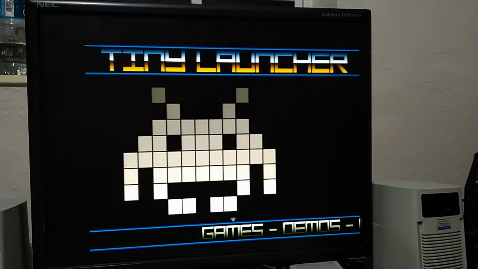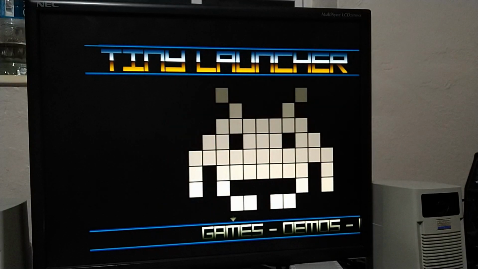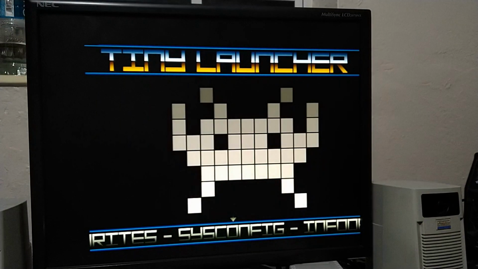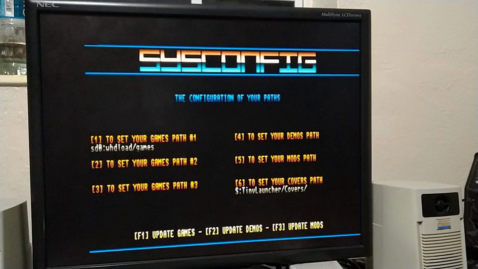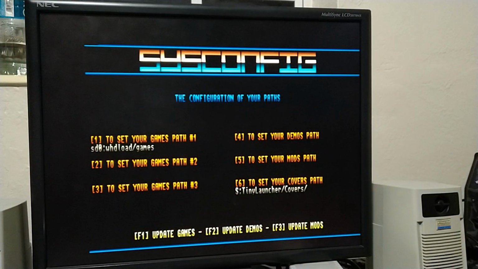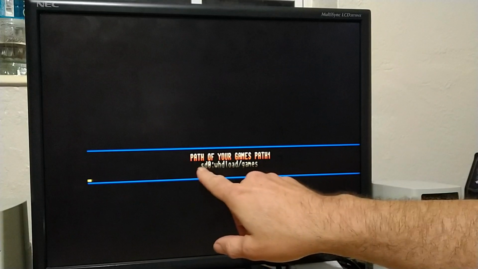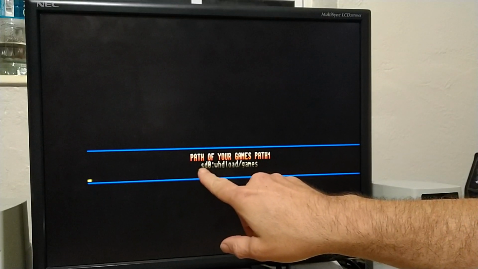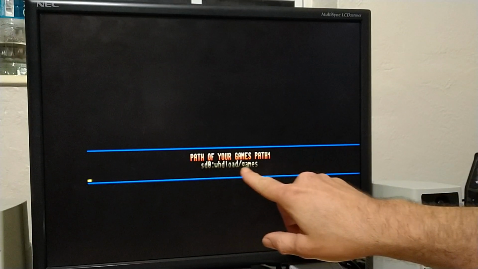Basically it was coming up here and saying that it was no games. So in sysconfig, it was just blank. It had no idea. And there's more to it than that, but basically go ahead in there and change it to SD0 WHDLoad /games.